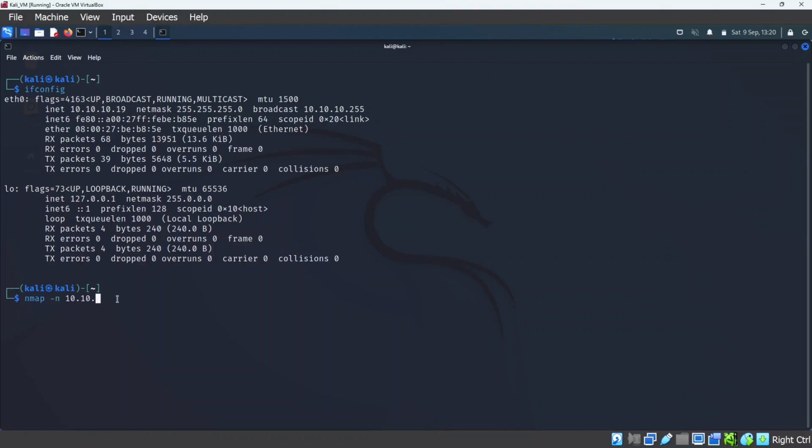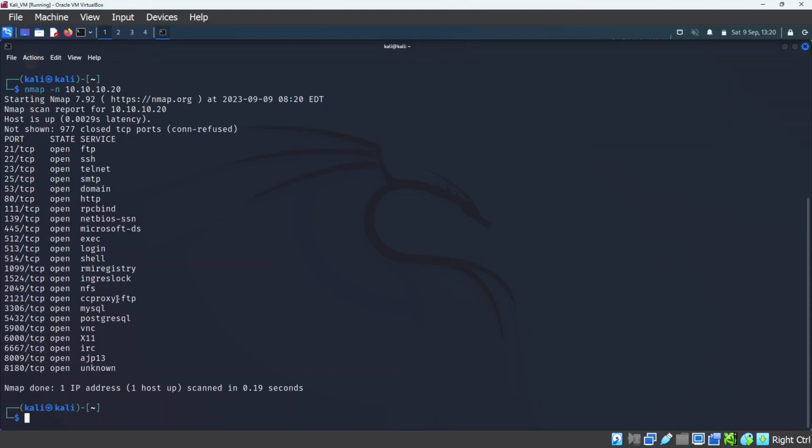So 10.10.10.20. Press enter, and it shows us a lot of information about the target machine. We can see the ports that are open and the services that are running on that target machine, and finally it shows one host up. That means the target machine is up and running, and it took 0.19 seconds to scan the target machine. Alright, so now let's scan the entire subnet.